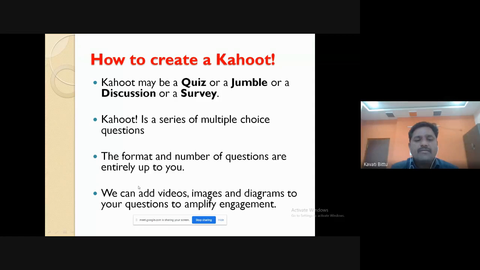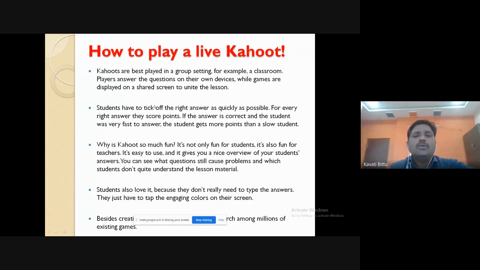The beauty of this one is we can add videos, images or diagrams to our questions, like Google Docs or a Moodle quiz. One more advantage is that we can also play in groups or teams. In Kahoot, students can play as individuals as well as in groups, a group of 3 or 4 or 10, whatever it may be.